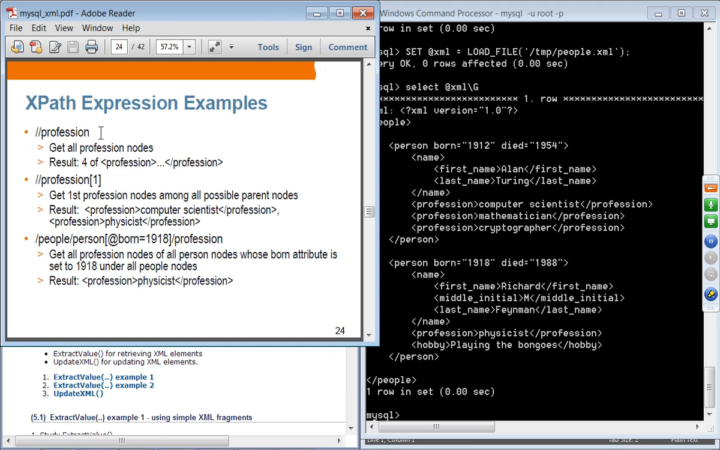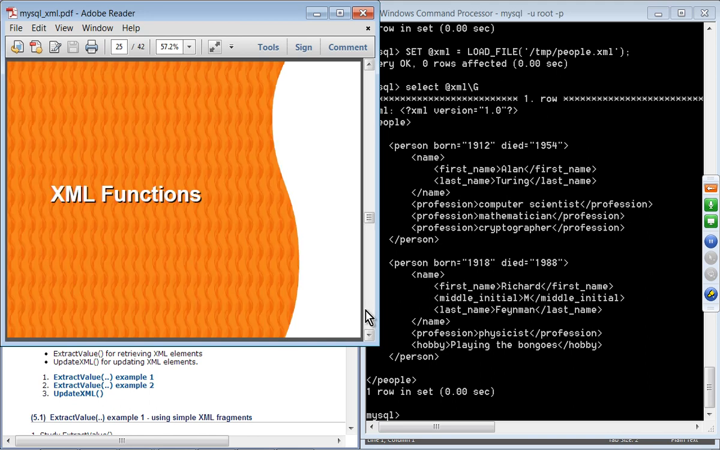This one is all professions, so we should have all four professions. This one is the first one of all the professions, so we should have just one node. And here, all the professions of all people, but only the person whose attribute is 1918. So in this case, we should see just one profession. All right, let's move on. So that's a quick XPath tutorial.